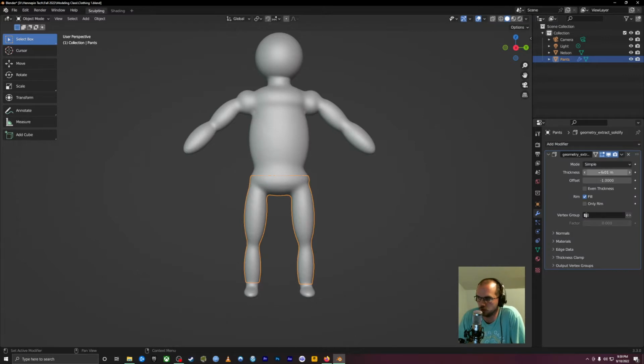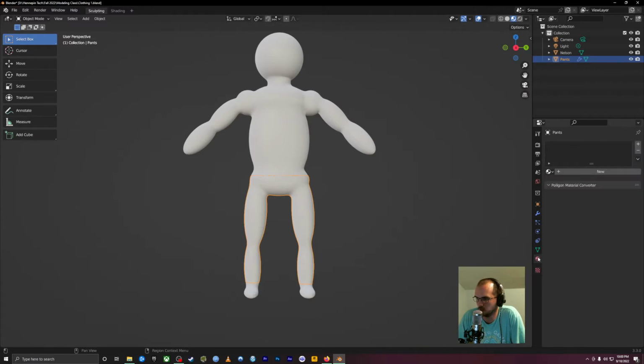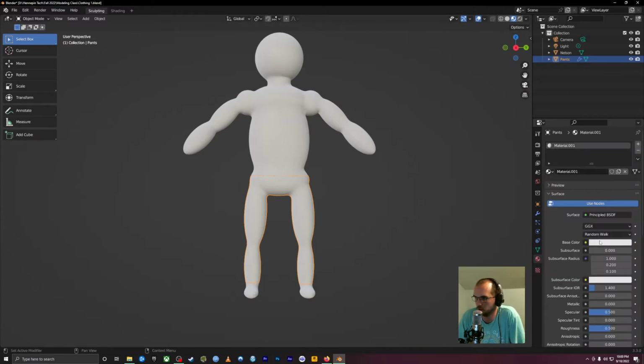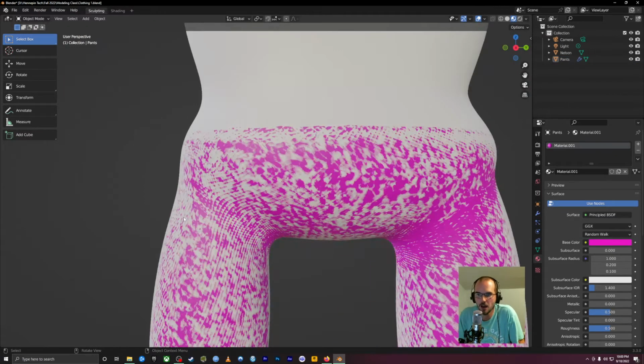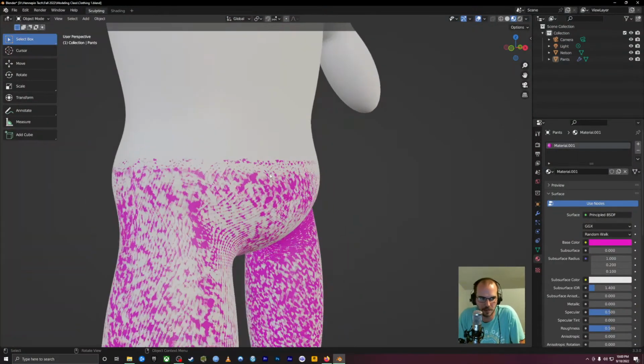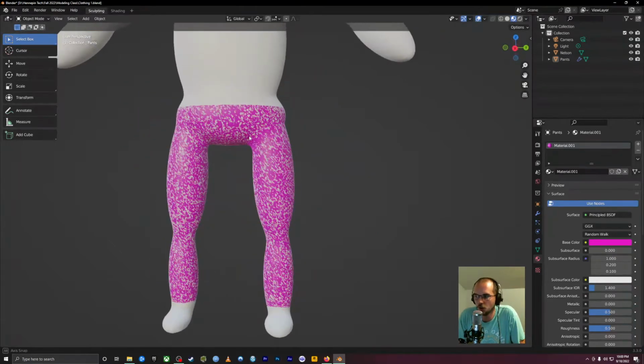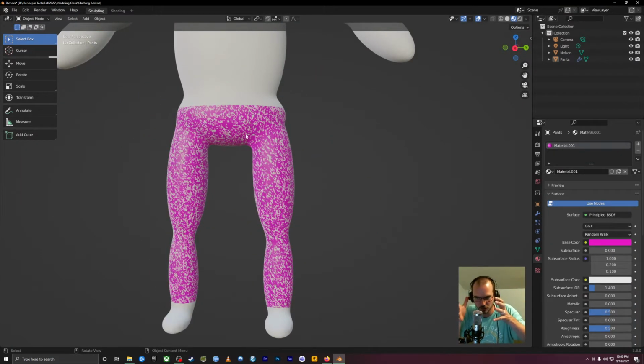And so what you can do is, first, just for visibility's sake, I'm going to go to material preview in my viewport shading. And I'm going to add a material onto these pants. So I go down to my material properties, add a new one, and just make this pink, just so we can see the difference. Right now they're exactly on top of each other. They're occupying the same space, which is why it looks a little fuzzy like this. So we need to puff out the pants so it's not just part of his legs.